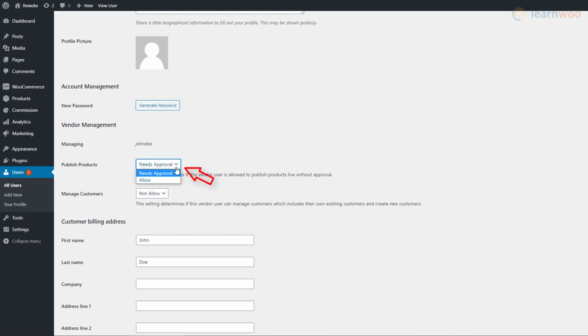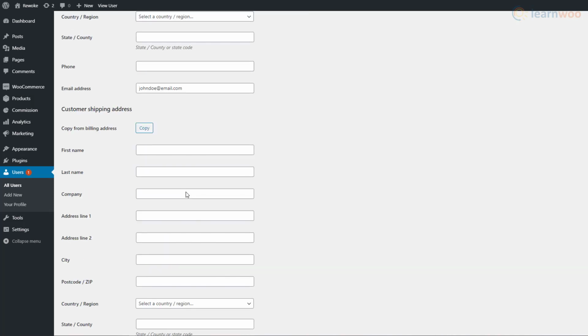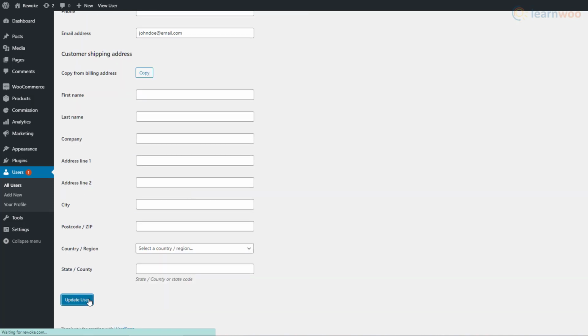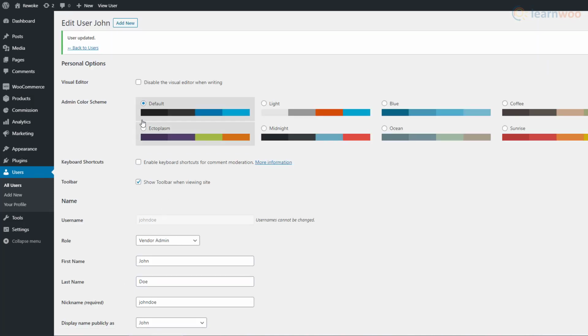If you scroll down to the Vendor Management section, you can manage vendor permissions. This setting determines whether vendors need approval to publish products or if they can do it themselves. And this setting determines if vendors are allowed to manage existing customers and add new ones. When you're done, click on Update User and go to the Vendors section under the Products tab.